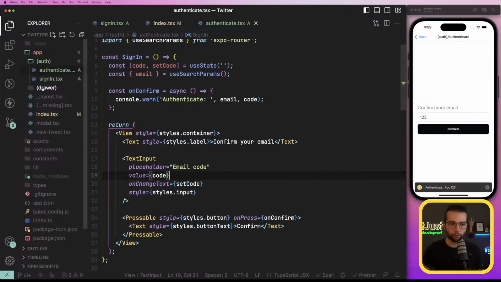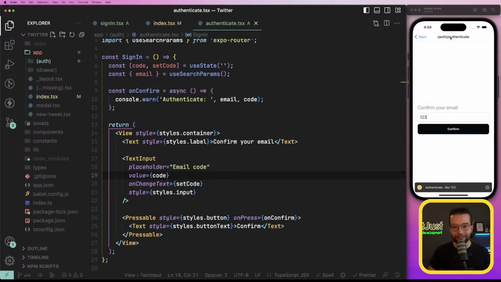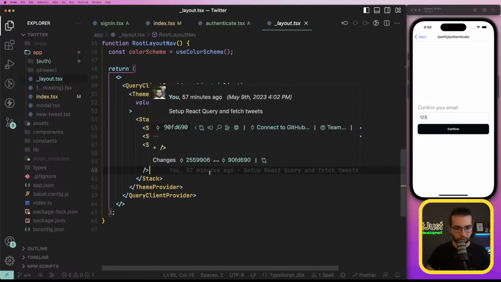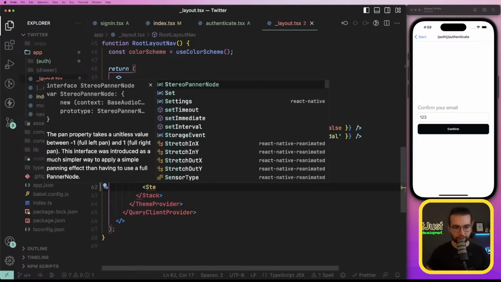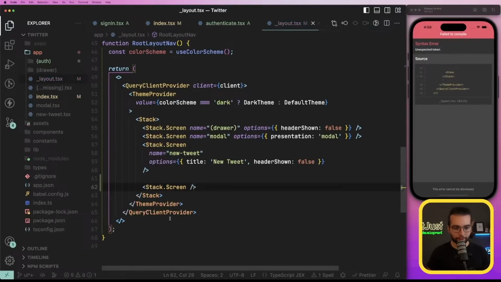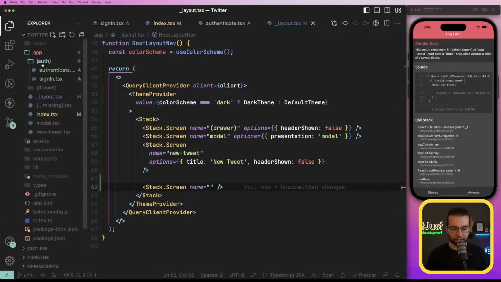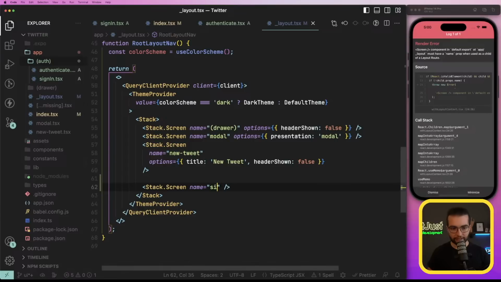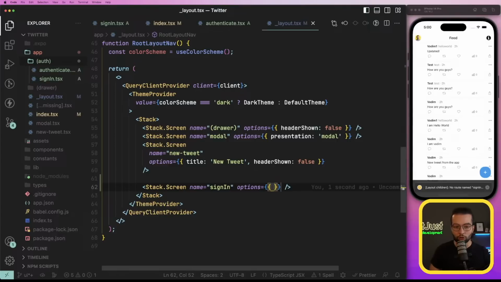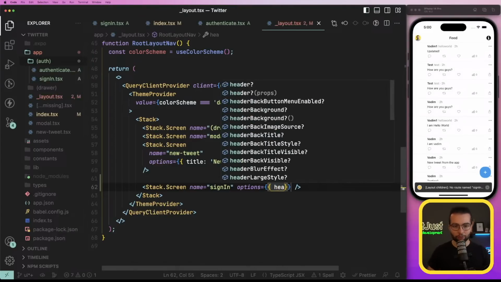I wanted to maybe update a bit the titles and the headers of these pages. So to do that in the root layout, I'm going to add a new Stack.Screen here. The name is going to be the name of this route. So authentication is skipped because it's within parentheses, but in this case it's sign in. So this way I can provide React Navigation options to my sign-in screen. And for the sign-in, I probably want to hide the header.